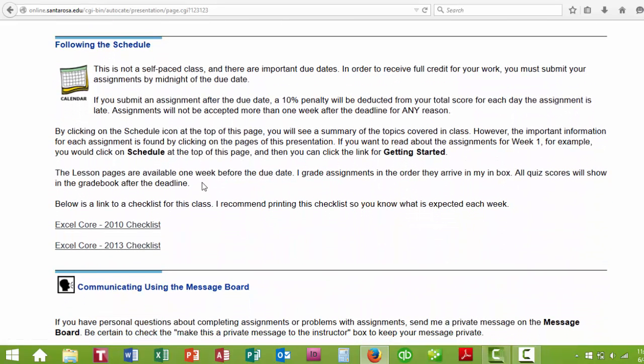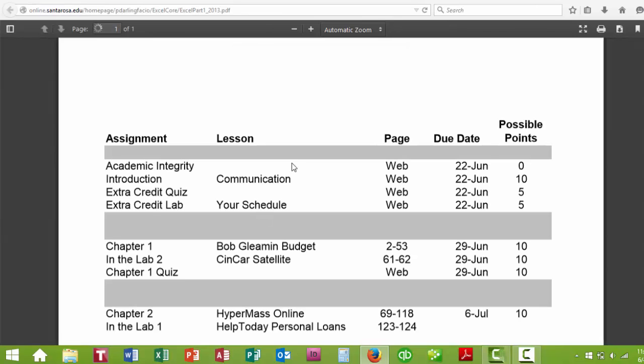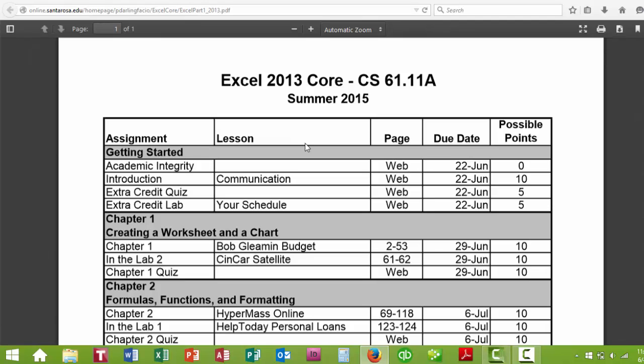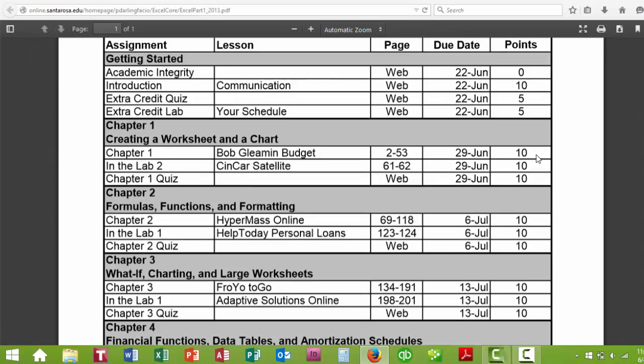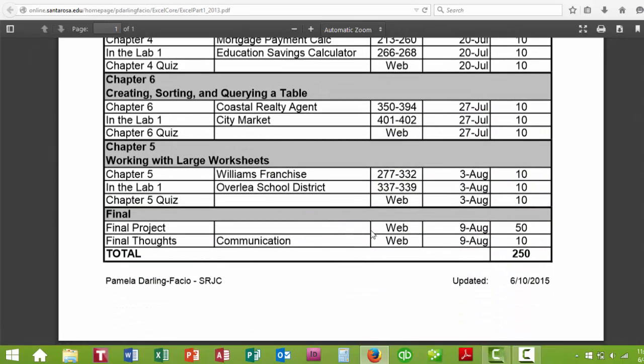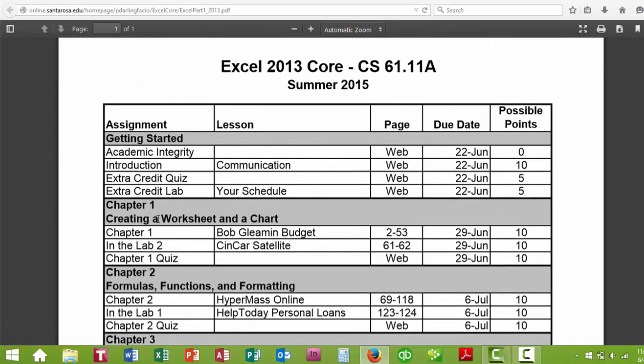Below that is information about the schedule, and there are two checklists. Again, one for 2010 and one for 2013. You'll want to click on the checklist link, and this is a PDF document as well, and print this page out. This page is going to give you a summary of all the assignments that are due, their due date, and their possible point value, along with the total points available. It's important that you have this information because you can check things off as you go, and you always know exactly what's due every week. And again, they're different for the two versions because they have different assignments.